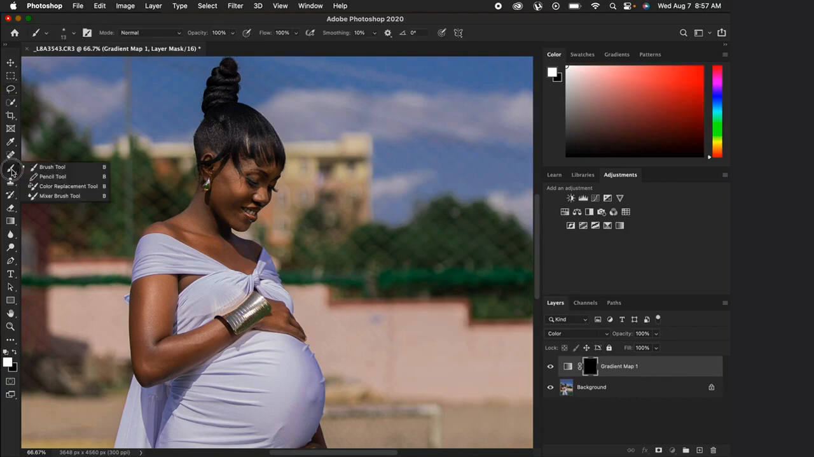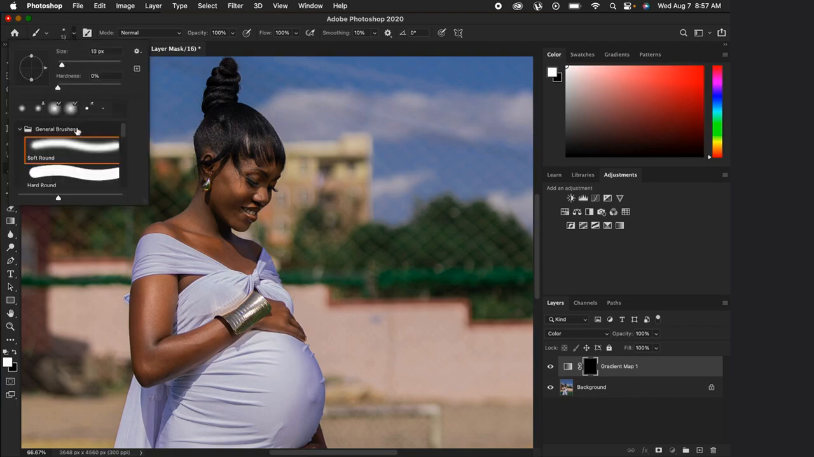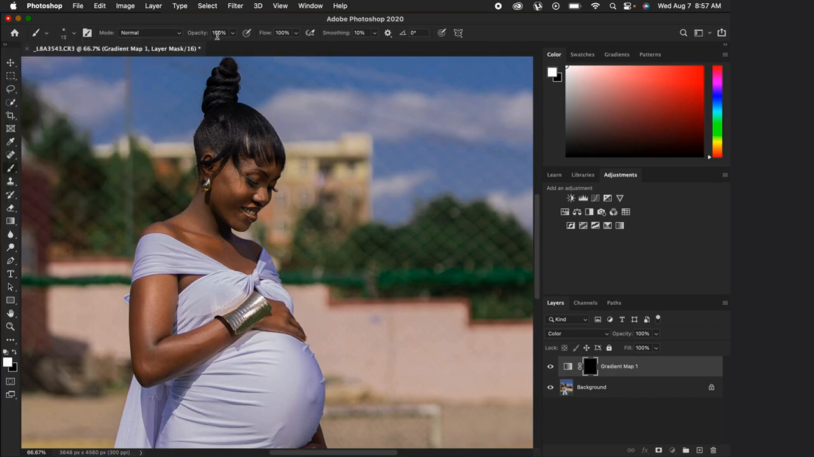So just come and get the brush tool. It is the normal brush tool, and make sure the hardness is set to 0 and a soft round brush is selected. Opacity and flow at 100%. The mode is set to normal.